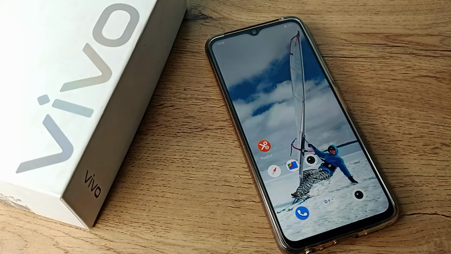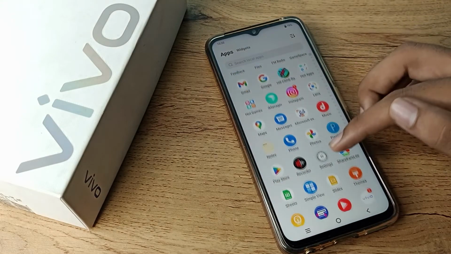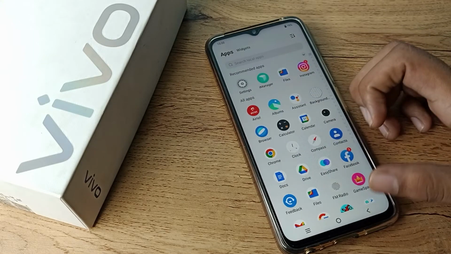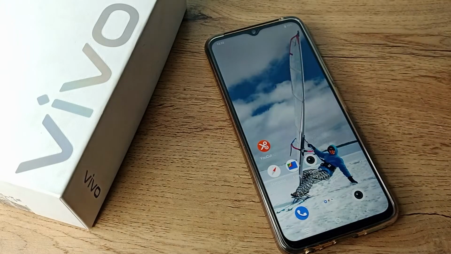In this video, I am going to show you how you can change your phone device name in your Vivo phone. If you want to change your phone device name in your Vivo phone, you can change it. Now let's see how to change the device name in our Vivo phone.